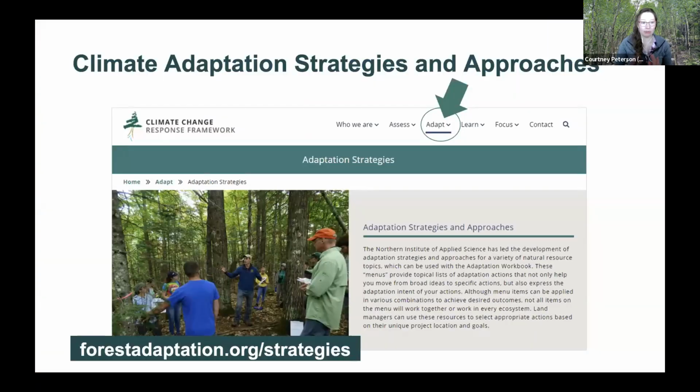So again, you can find all of these strategies and menus on our website. If you go to forestadaptation.org/strategies, or if you're on forestadaptation.org and you go to that little adapt button, you can click on that and pull up all of the different menus of adaptation strategies and browse them from there. So it's just a good resource to keep in mind as we're going through today.